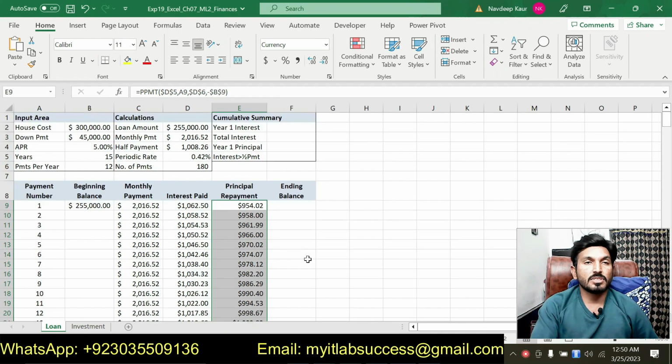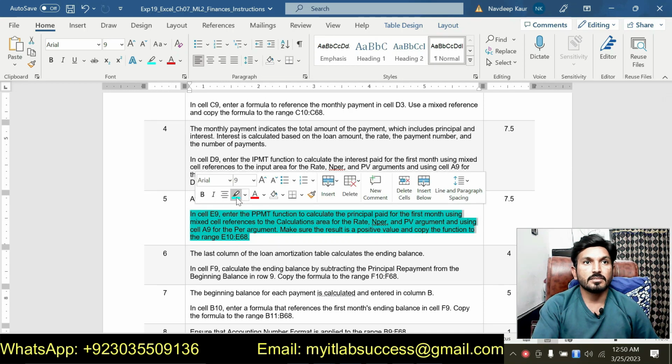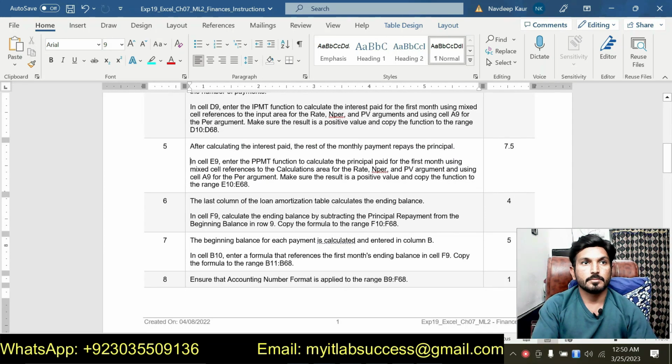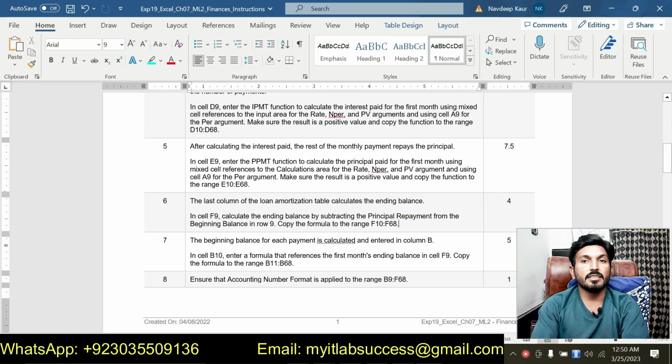So that is all about step number 5. In step number 4, we calculated the interest paid. In step number 5, we calculated the principal paid for the first month. So we have completed 5 steps and now I will move to next step, that is step number 6. So in step number 6, it is saying that in cell F9, calculate the ending balance. So we are supposed to calculate the ending balance by subtracting the principal repayment from the beginning balance in row 9. So copy the formula to the range.